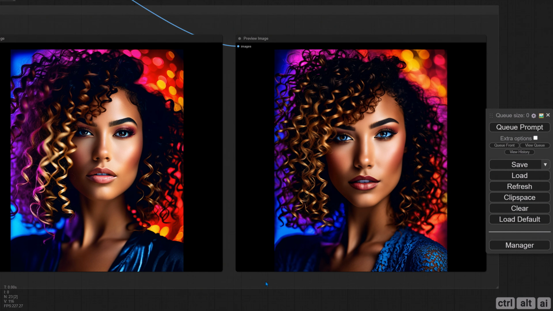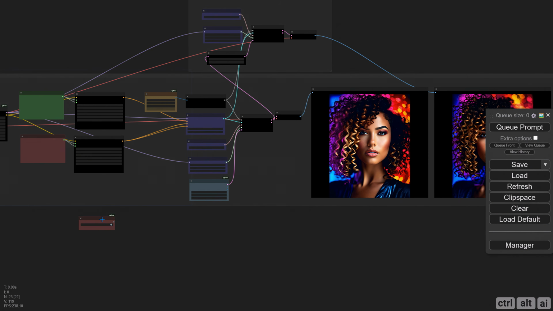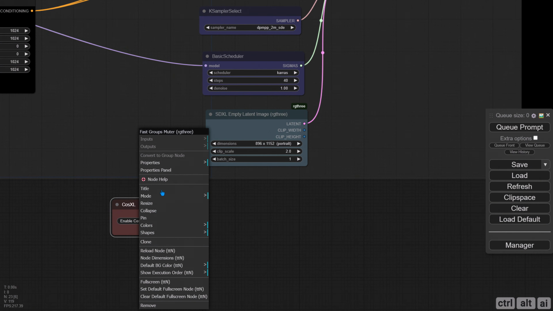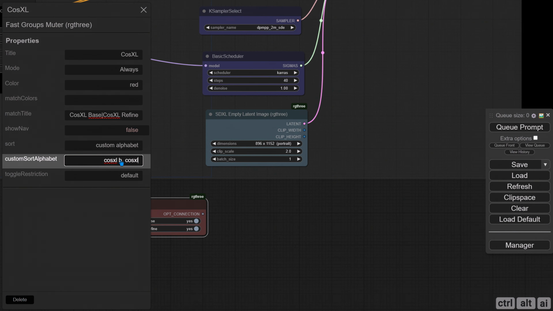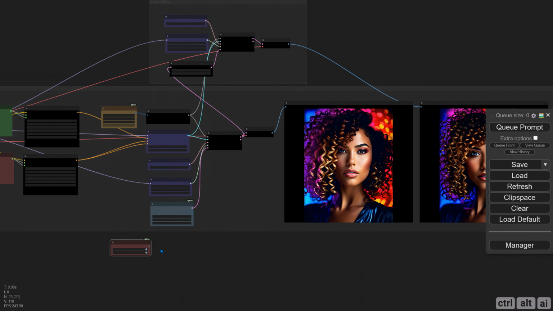Before we connect this to the pixel upscale, let's ensure that this group can be enabled and disabled as well. Right-click the RG3 node we created earlier. In the Properties panel, change the Match Titles to include the new group CosXL Refine. Sort by should be custom alphabet. And type in the following. This allows us to use or skip the second pass.